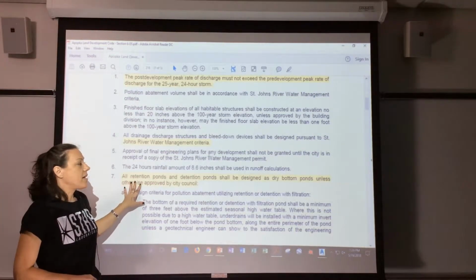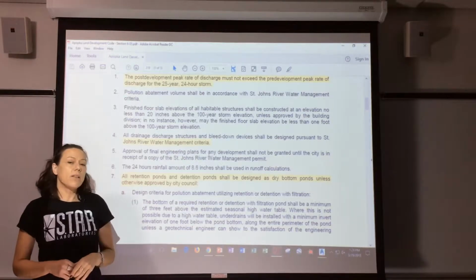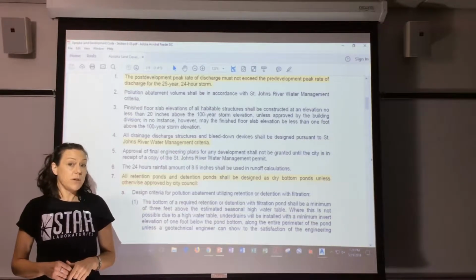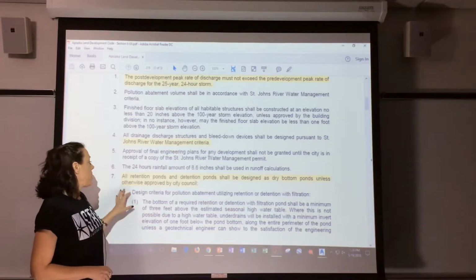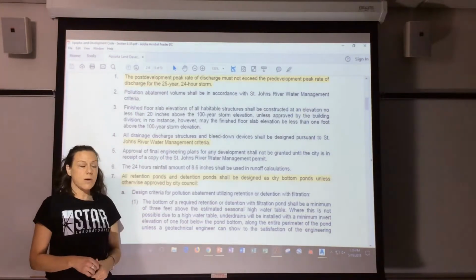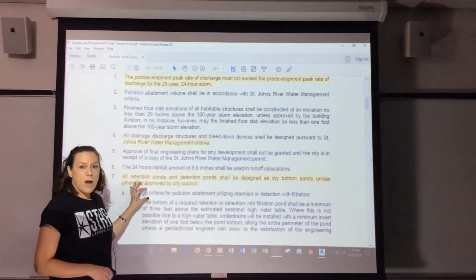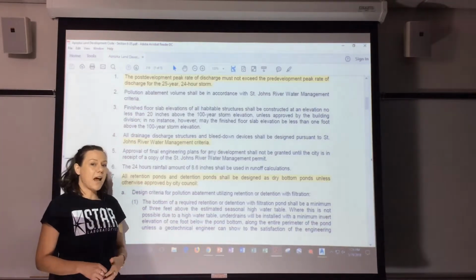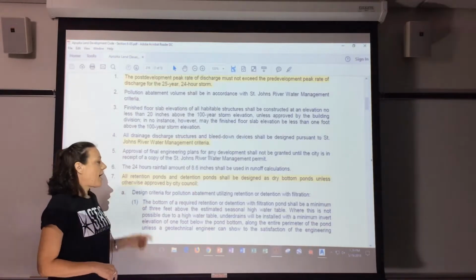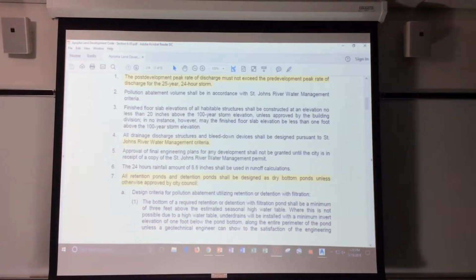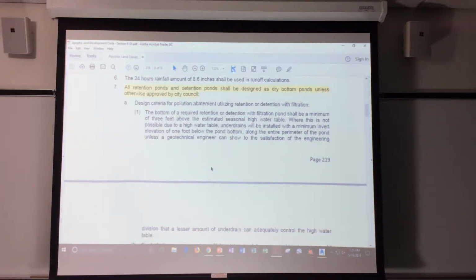And the other thing that was interesting is they said that all the ponds are going to be dry bottom, so they're not going to be wet ponds. So the project next to ours is a dry pond, so we're going to be a dry pond likewise. Now, because it's a dry pond, that means it has different established regulations for water quality that you have to provide. Okay, so it goes on and tells more information.